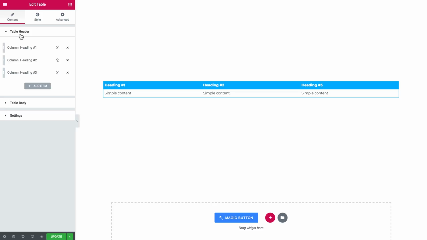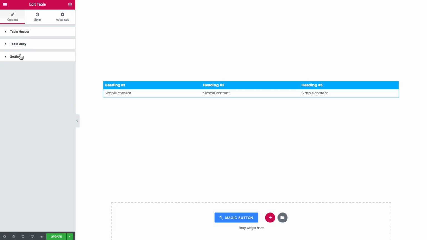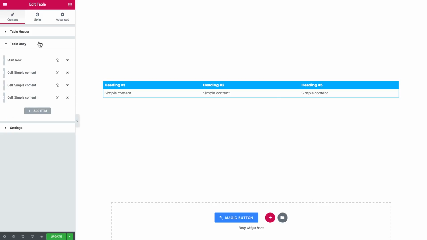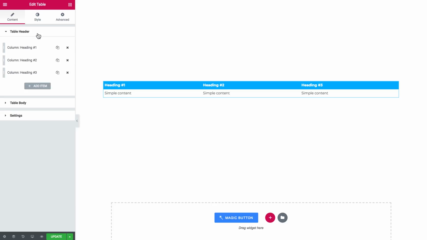So first off, you've got three tabs in the content tab: table header, table body, and settings. Table header will be for this first row, which represents the table header, and the table body will be for all the other rows in the table, where you'll be able to add content to the cells. So let's start off with the table header.